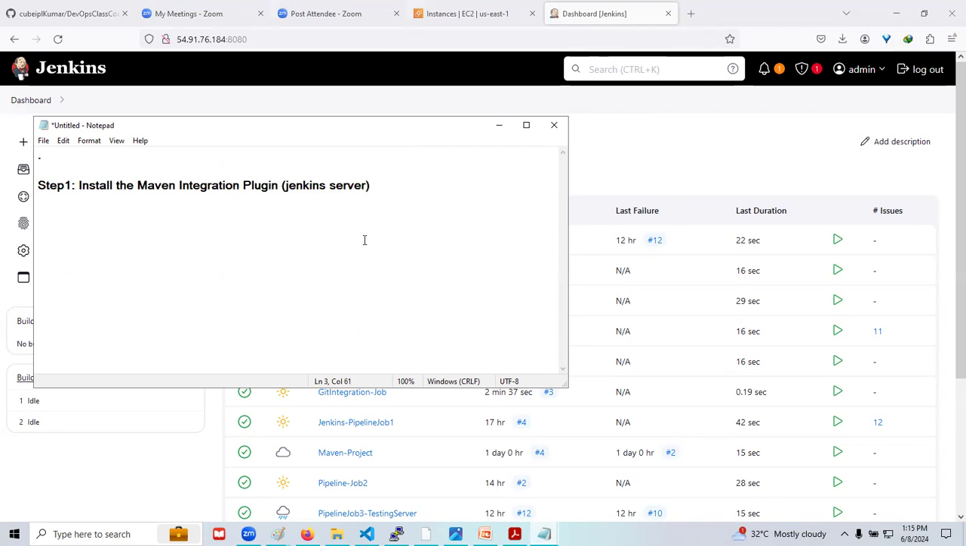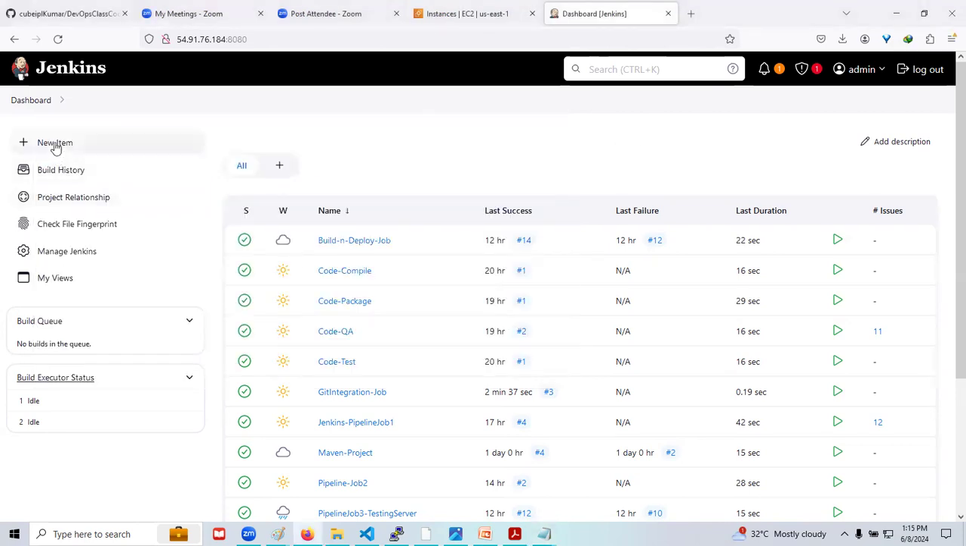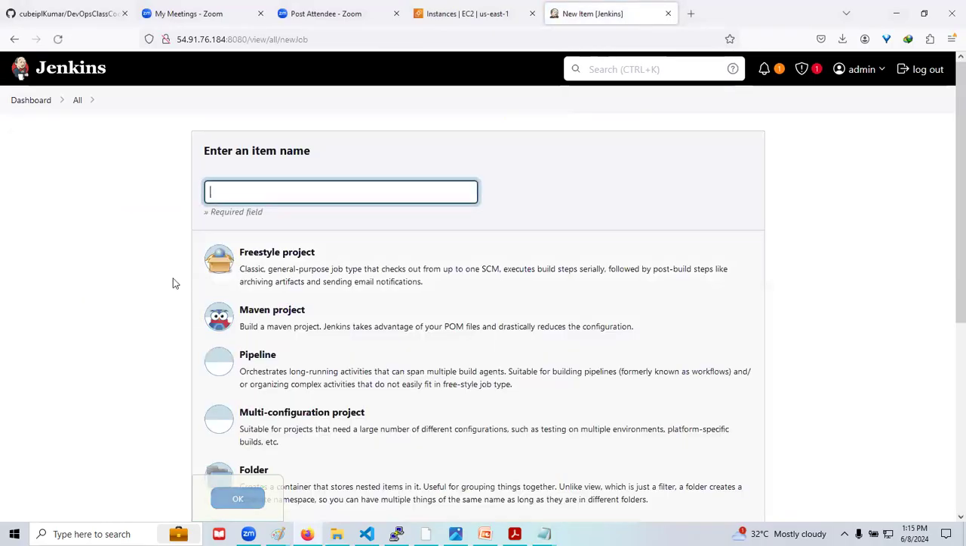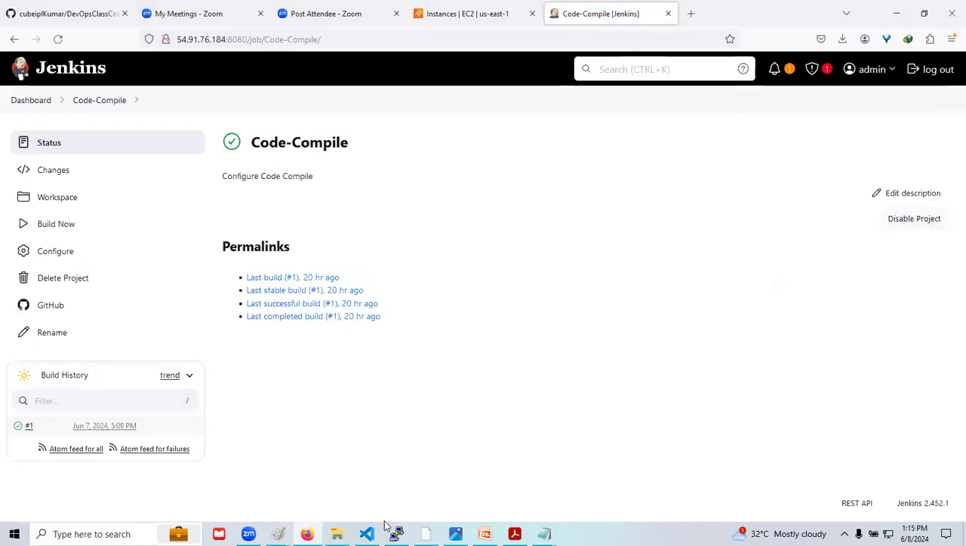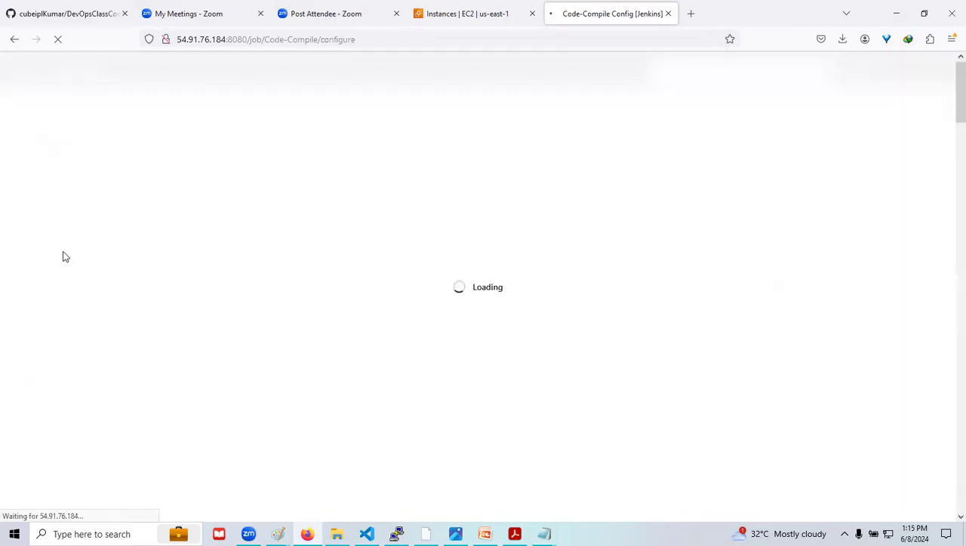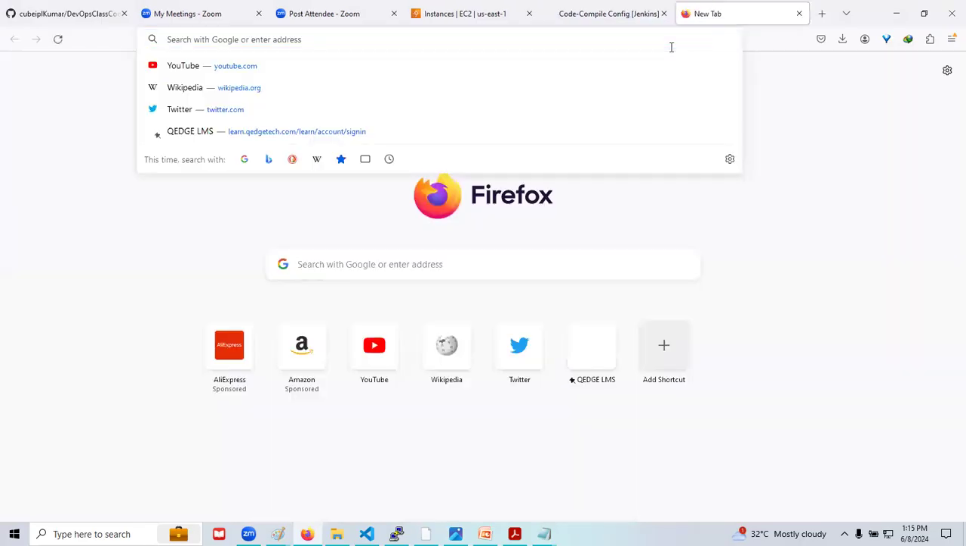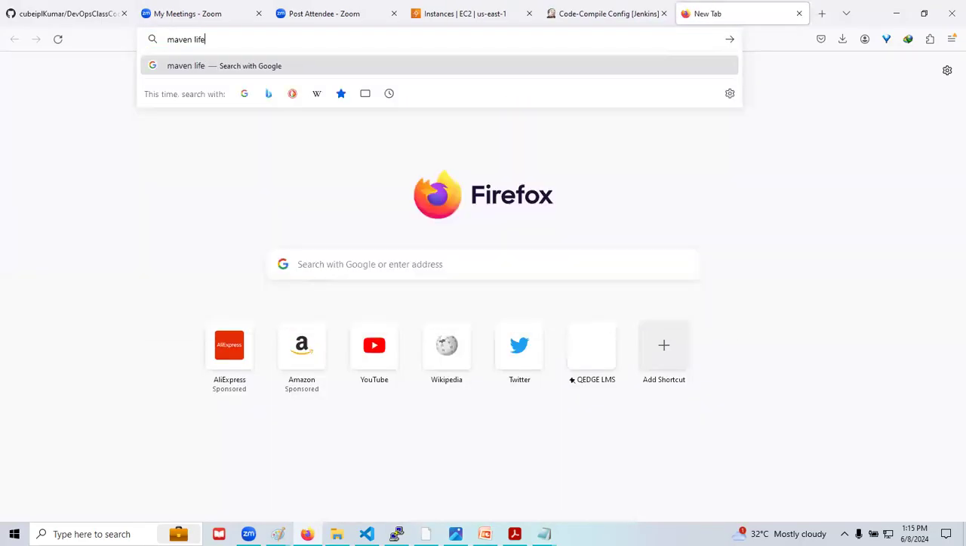After installation of that Maven plugin, you will get the option Maven integration, and Maven project will be displayed. Now here I have configured the code compile job. In this code compile job, I'm taking a freestyle project, and in that freestyle project I'm going to be using the Maven lifecycle.